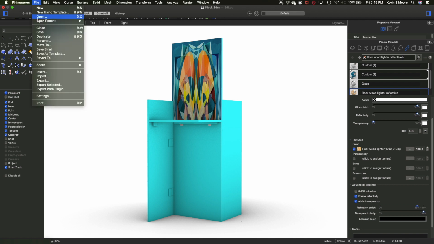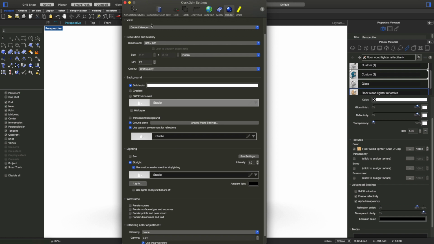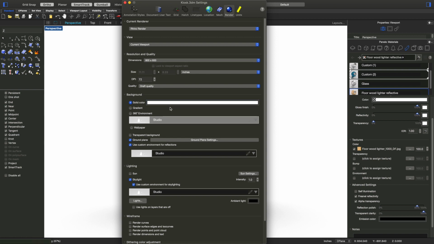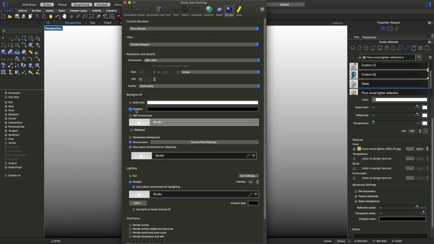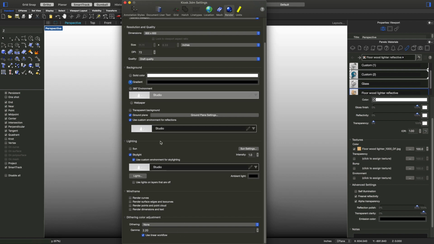We'll go into File, Settings, or Preferences if you have a PC, Settings. And I'm going to set the dimensions for the size of my object to something low, 800 by 600, current viewports, what we're going to render. We're using Rhino Renderer. Solid color in the background. You can change that if you wanted to, like a gradient or something. The ground plane is on. Basically, you just want it to look kind of like this for right now. Maybe I'll turn the sun on. Why not?